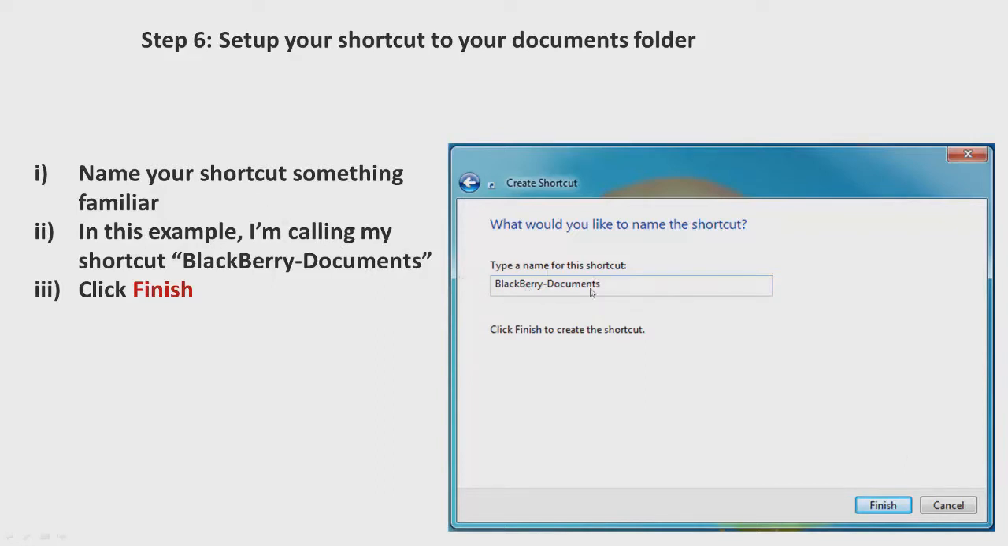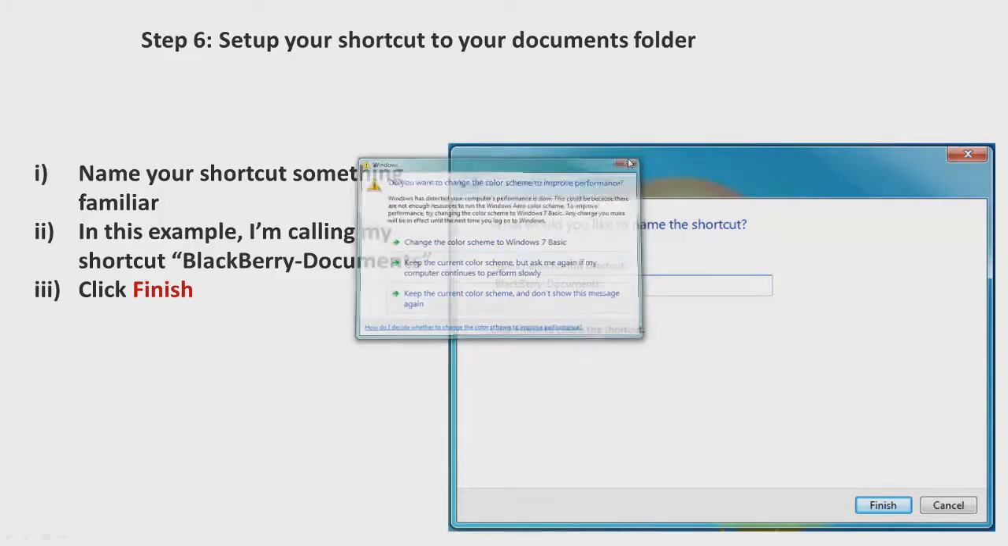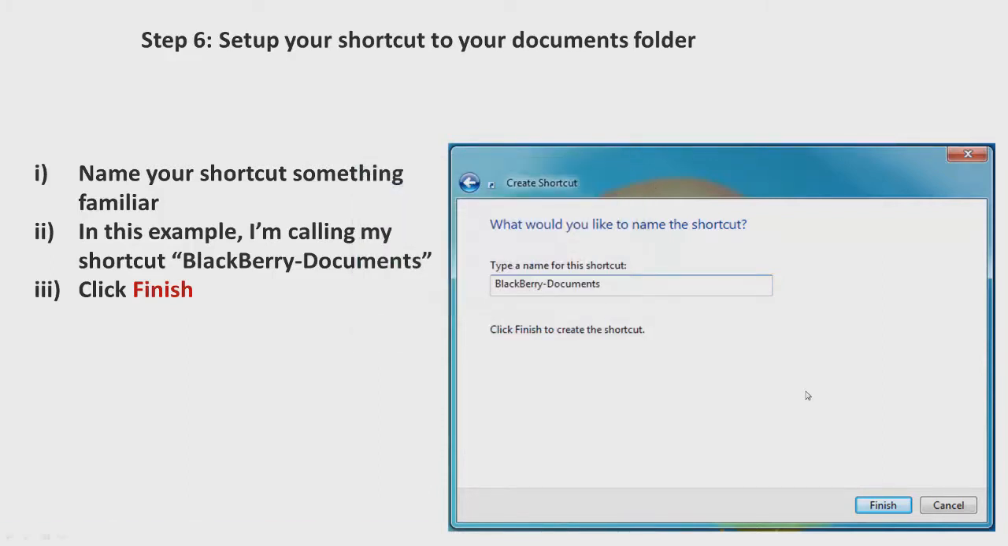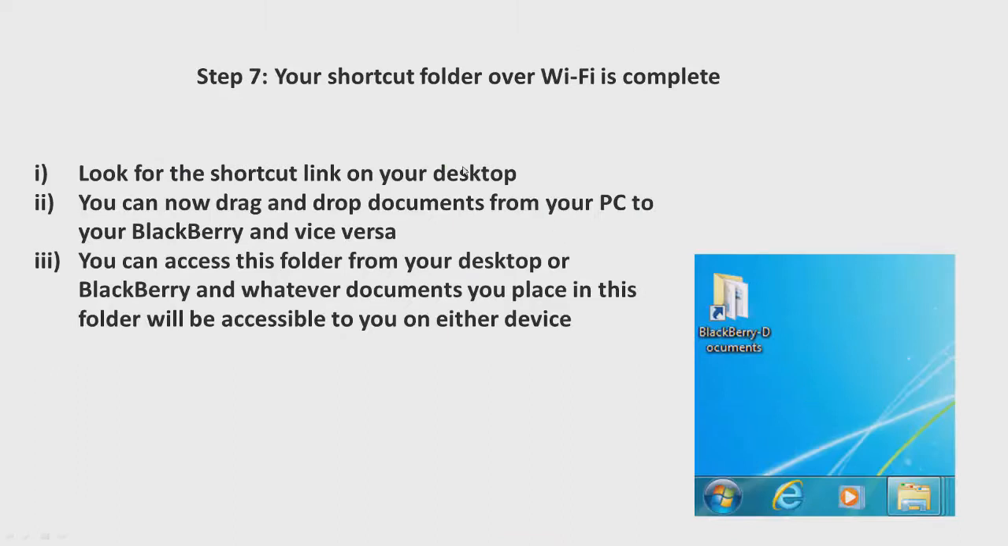Next, I want you to give the shortcut a name, something that you will recognize, so you know that you're dealing with the documents that are on your actual BlackBerry. So I've called it BlackBerry doc. Once you've done that, you can click finish. And then you should see appear on your desktop a little shortcut folder taking you straight to your BlackBerry folder.